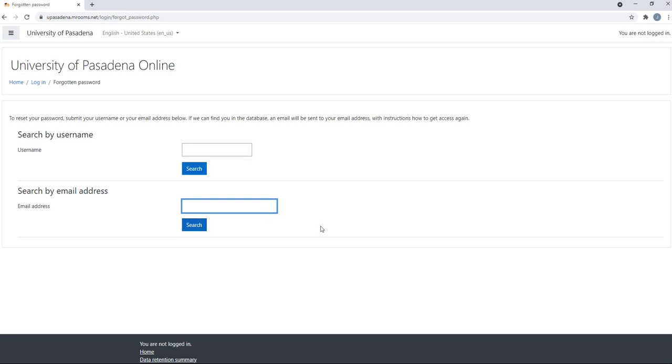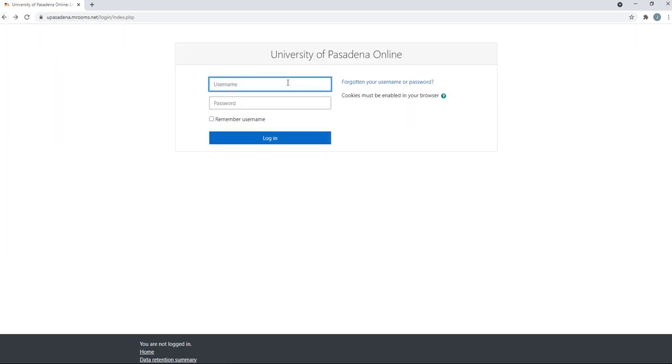Copy your password, return to upasadena.mrooms.net login and log in with your temporary password. You will be prompted to change your password. Your new password must consist of a number, a character, and at least one capital letter.